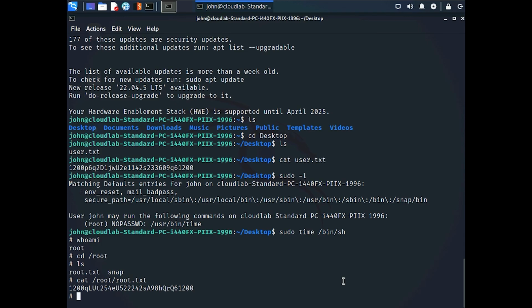Challenge complete. In this challenge, we covered Nmap reconnaissance, FTP enumeration, username discovery, password cracking with Hydra, SSH access, and Linux privilege escalation using sudo misconfiguration. This is exactly why proper sudo configuration is critical in Linux environments.